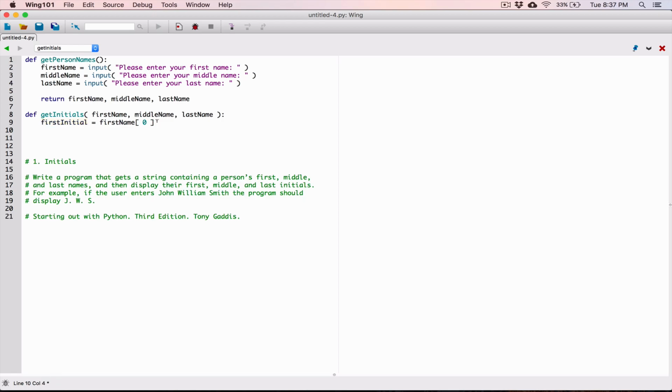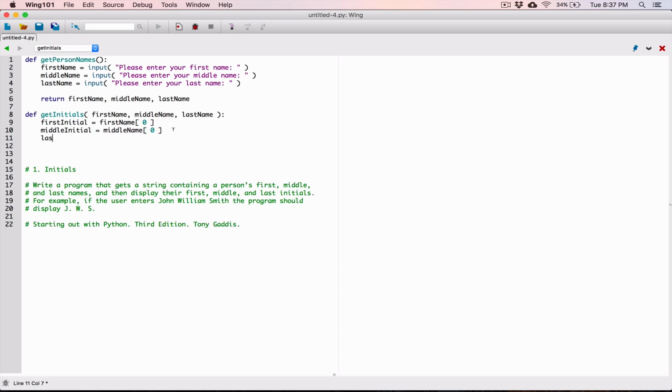I'm going to do the same thing for middle initial. The character at index 0, again, in middle name is going to be stored in a variable called middle initial. Same thing for last name. The character at index 0 of last name is going to be stored in a variable I'm going to create now called last initial.